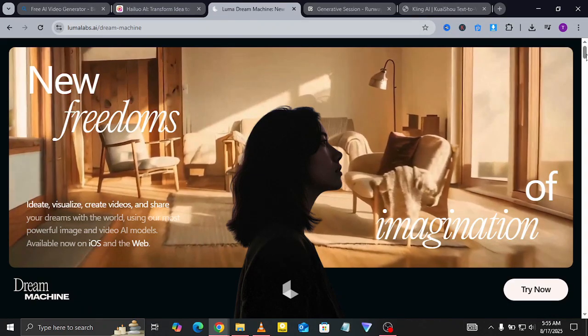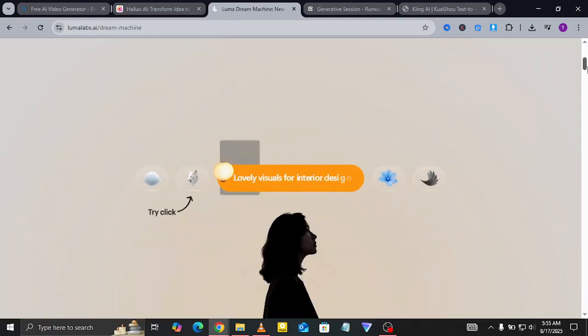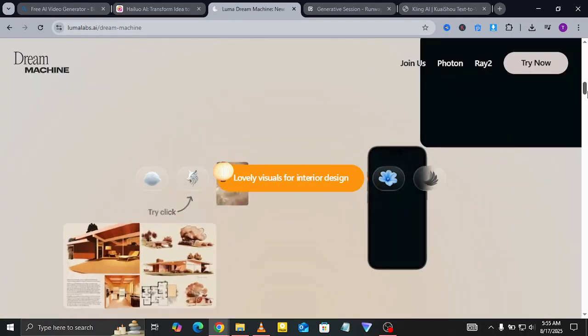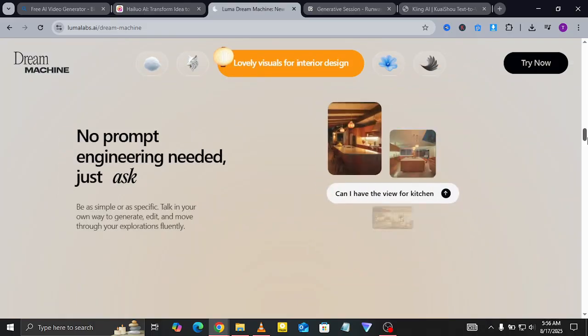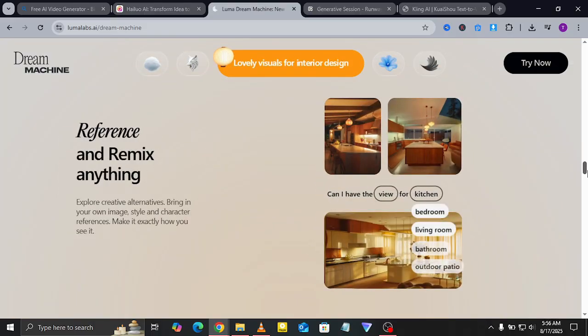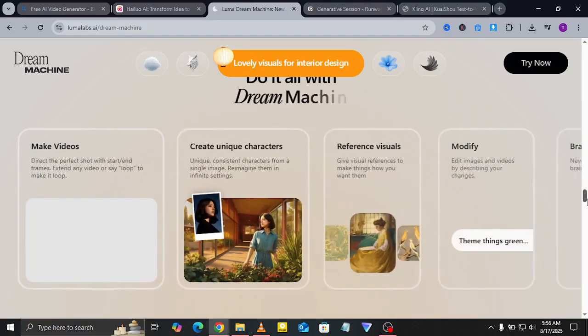Then there's Dream Machine by Luma Labs. Known for its realistic results, this tool transforms prompts into smooth, high-quality clips. It's especially popular among creators looking for visually impressive AI videos.